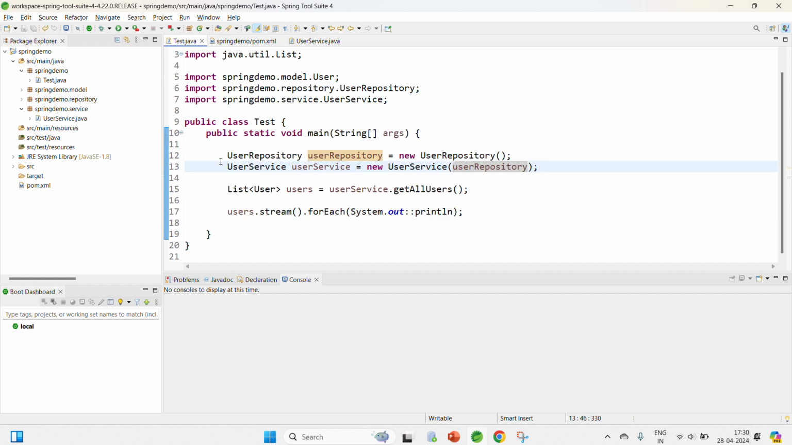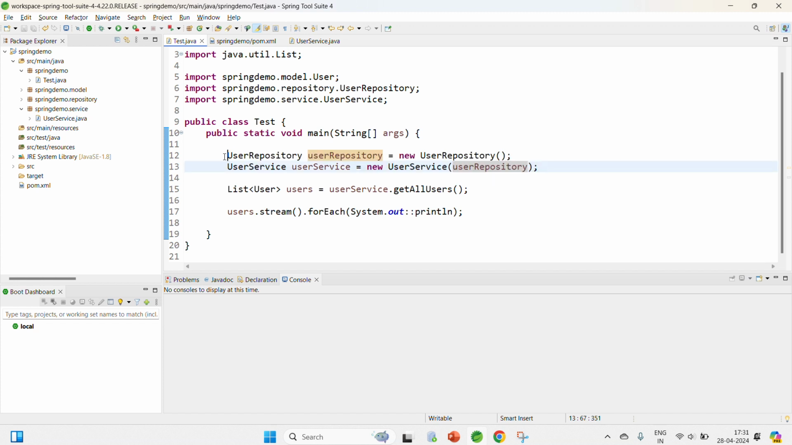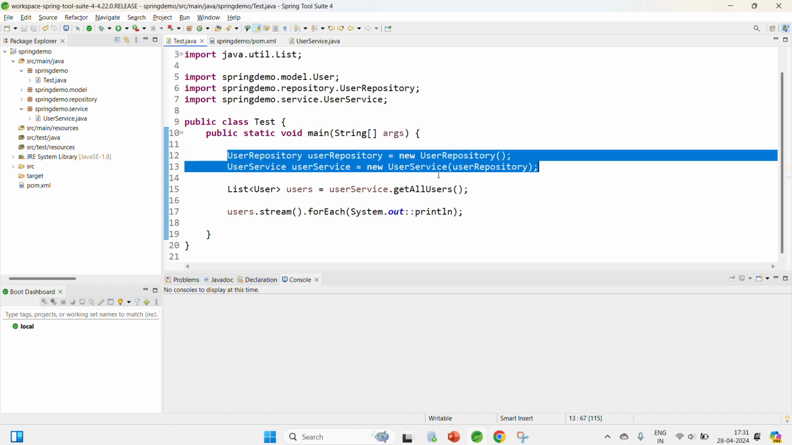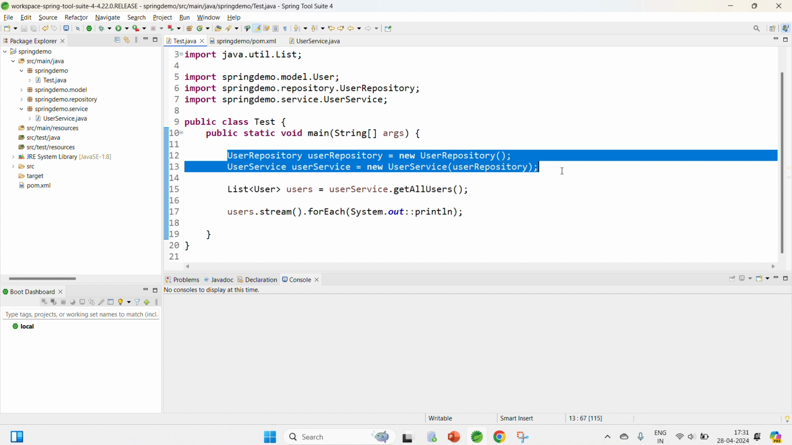So without the Spring Framework we do it like this, because this is a pattern we follow, and using this pattern we have some benefits. Instead of creating the dependency in the class itself, we are separating the object creation and injecting the dependencies wherever required. But this part, in the Spring Framework, we don't do. Who will do it? Spring will do it.